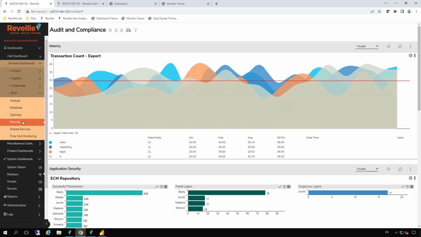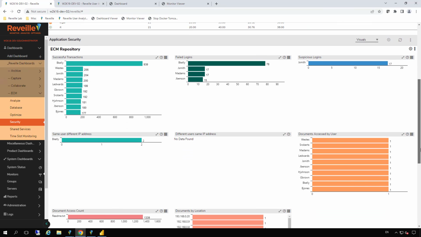So the customer scheduled the evaluation to start at 7 p.m. at night and finish at 8 a.m. the following morning, so they could see if anyone came in overnight and downloaded a lot of content. If they did, security would be notified, and if required, the user could be automatically disabled. Reveille provided insight and control they never had before.